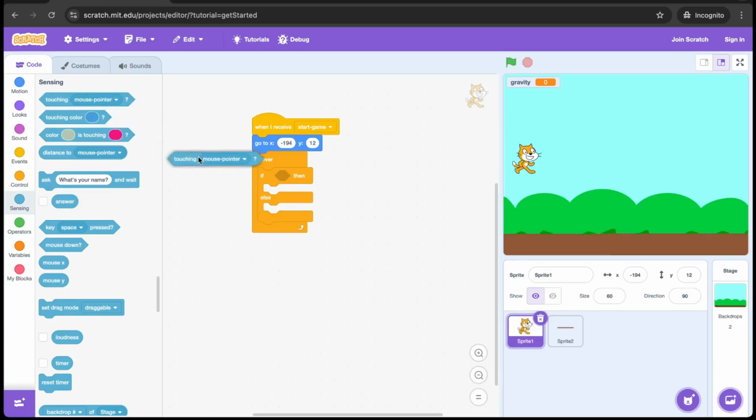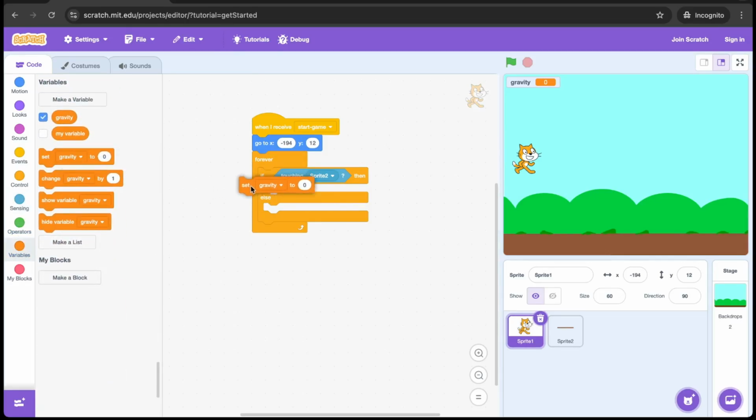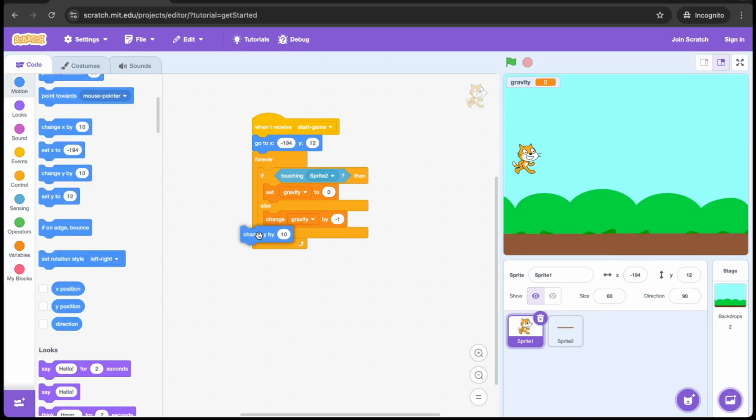If we are touching the ground, we can set the gravity to 0 using this set block from the variables section. Else, we can decrease the gravity by 1 using the change variable block. We can set the value to -1. Now, to make it fall, add the change y block and combine our gravity.